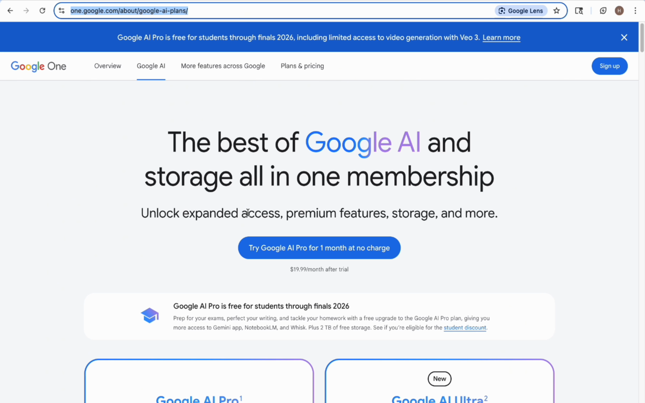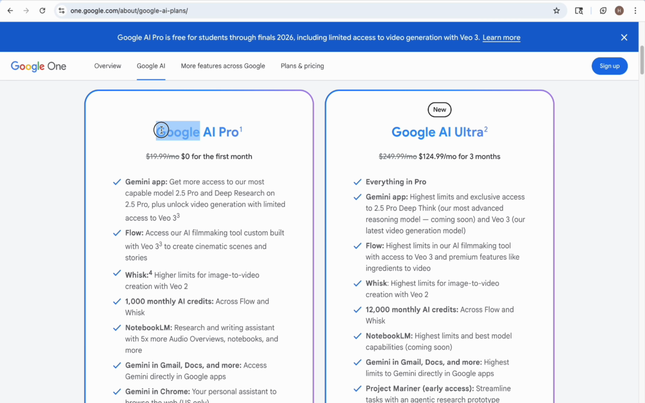Once you come into this page, you'll see the AI Pro and AI Ultra. AI Ultra is costly, it's $250. They're not giving that for free. If you want to get it, you have to pay $124 for the next 3 months and use it. But the trick that I'm going to tell is this.